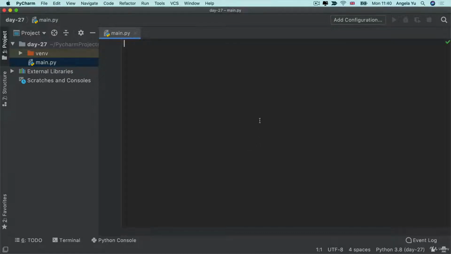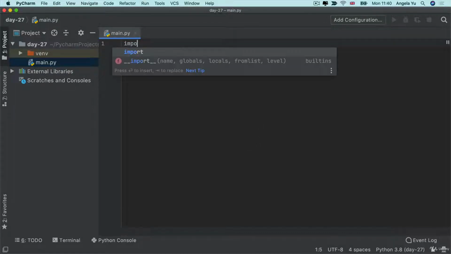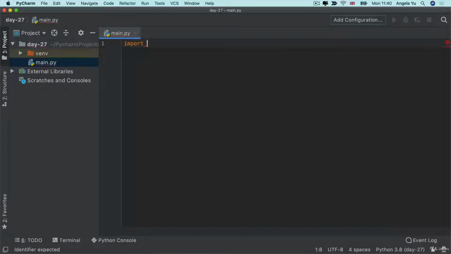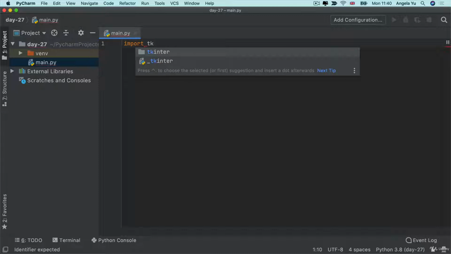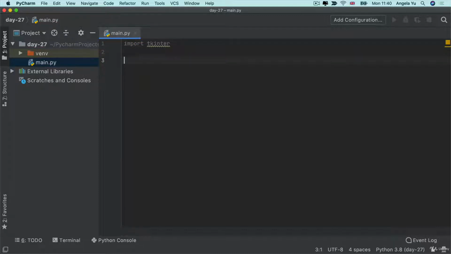Let's get started by, as usual, importing the relevant library. Tkinter, like the turtle module, is already pre-installed with every installation of Python. As long as you've got Python running, then you should be able to simply import Tkinter as the module, and then you'll be able to use all of the classes and properties and methods inside.